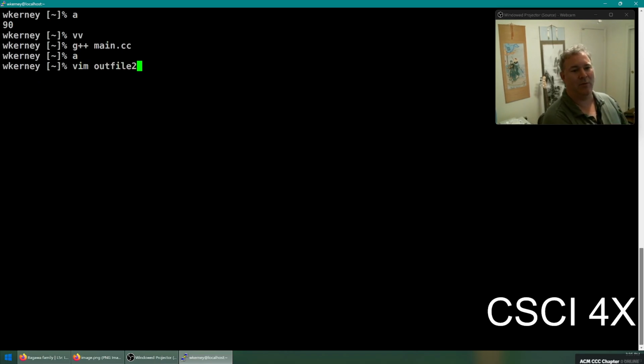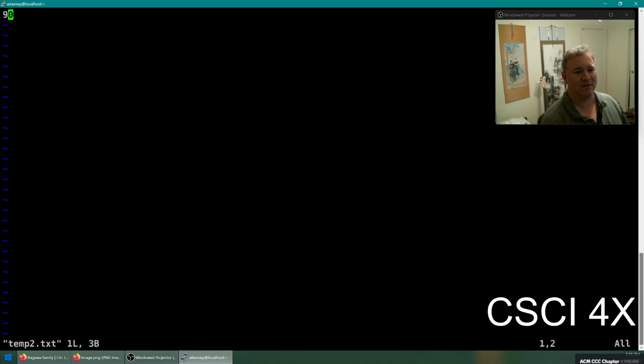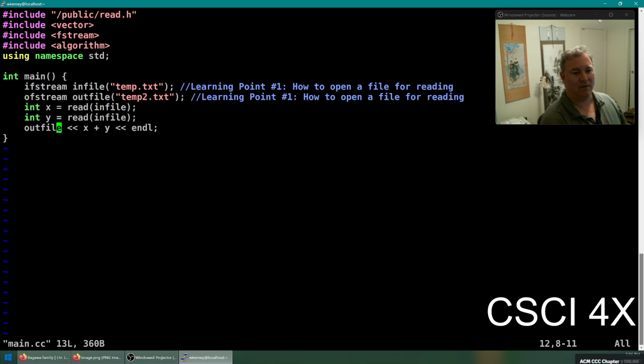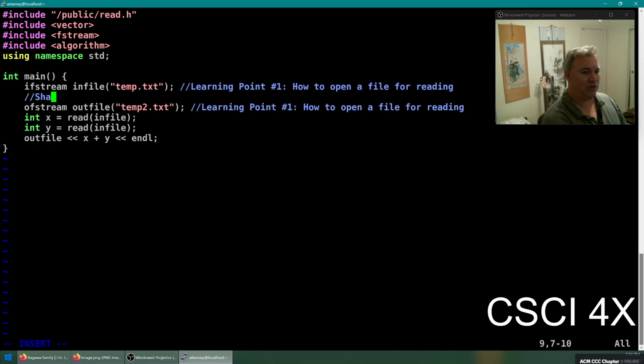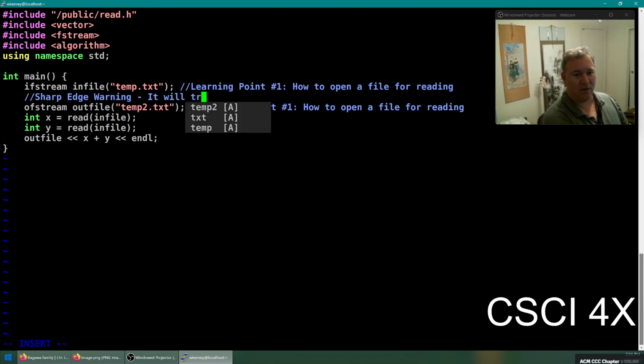But if we were to open up, what do we call it, temp2.text, then you can see the output is in fact here in the file. That's all you really need to know. There is one warning. There is a sharp edge here. It will truncate, which means it will erase your file. Let's put it that way.